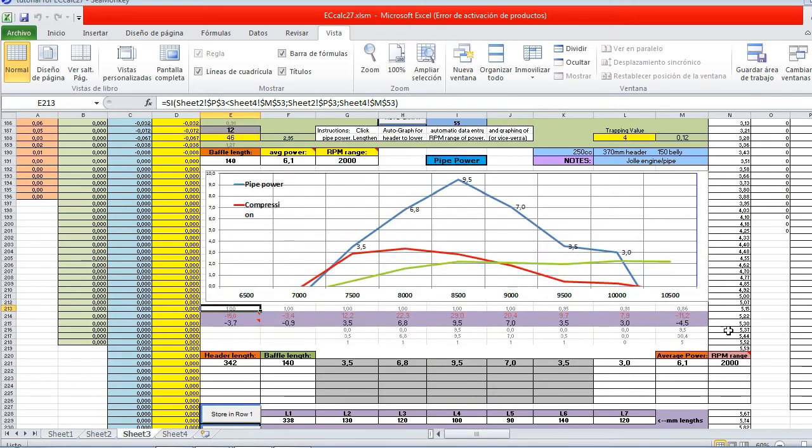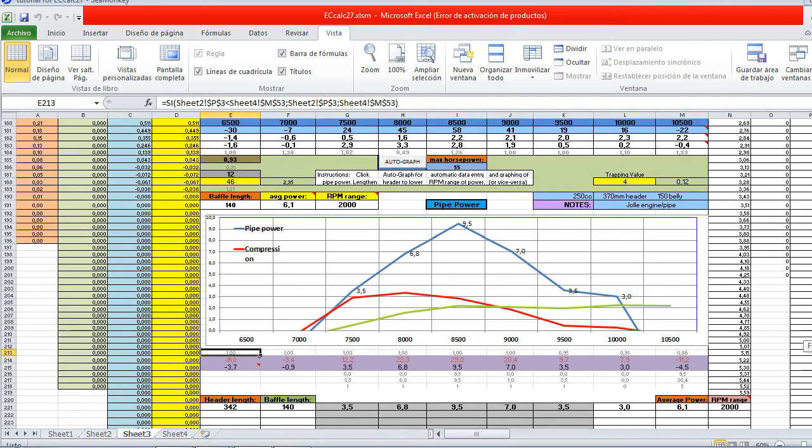So I would want this to span at least that amount, probably a little bit more. So this is every 500 RPM. This is 1000, 2000, 3200. That's more than enough.